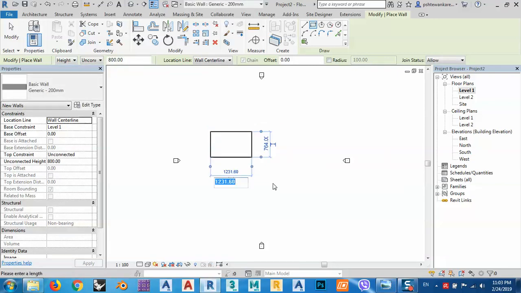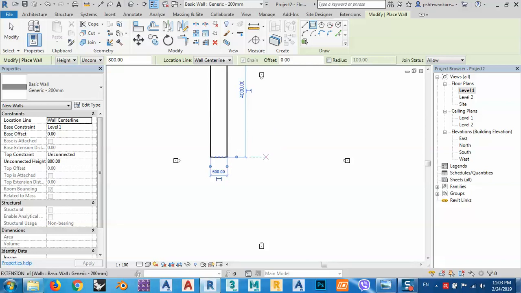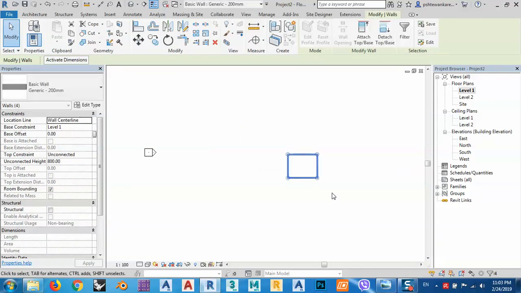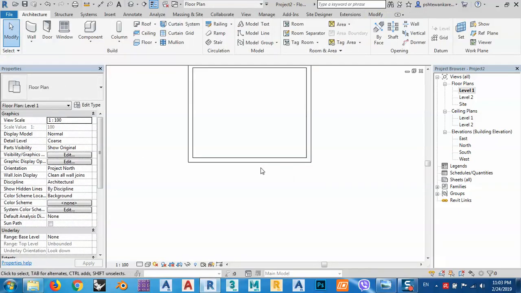Just click it. Maybe 5 meter by 4 meter is enough, I think. So 500 by 400, I'm sorry, 400, not 4000. Okay, just escape twice, and now we can move it and create our design.